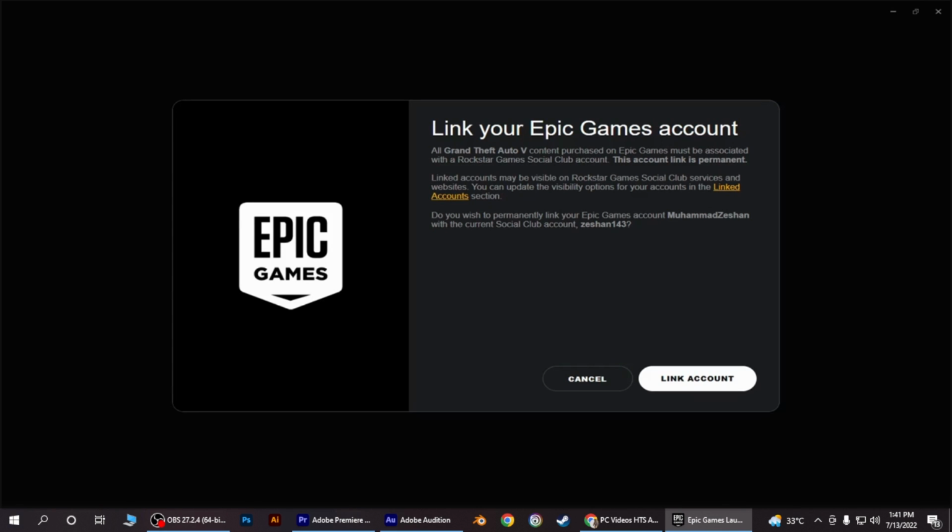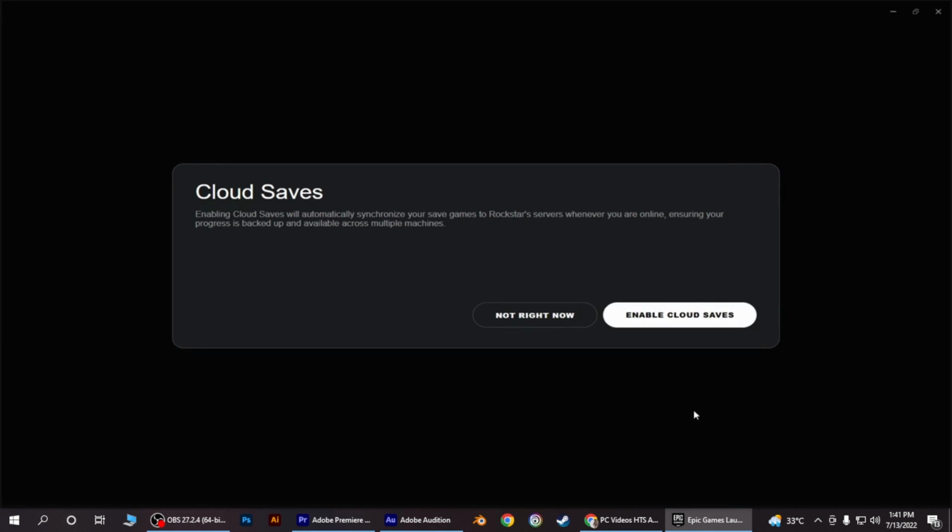You just have to click on link account and again click on cloud server. So this will automatically connect your Epic Games account to Rockstar Social Club.